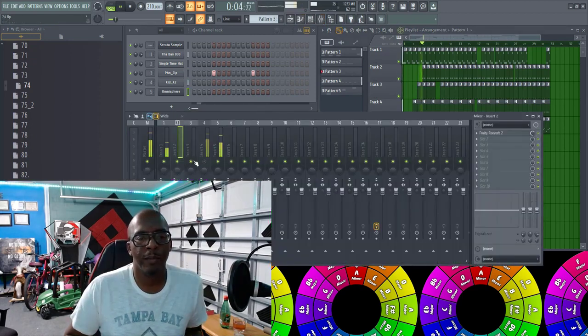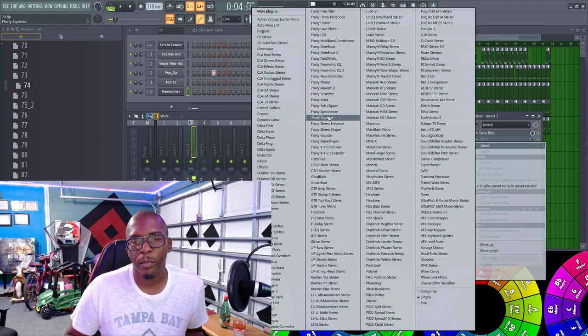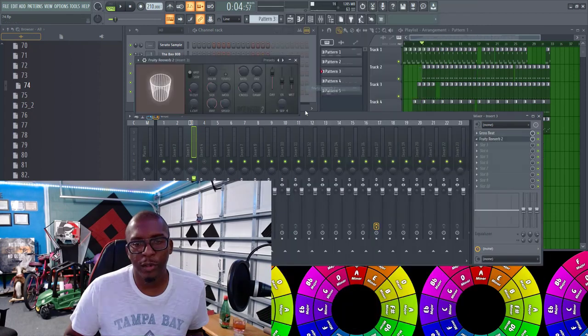So track three, wet clap. I'm going to crank that up to the max. I'm going to throw another reverb on it. I'll show you the effect I put on there real quick. You might be asking yourself, why is that Gross Beat on there? If you caught that.